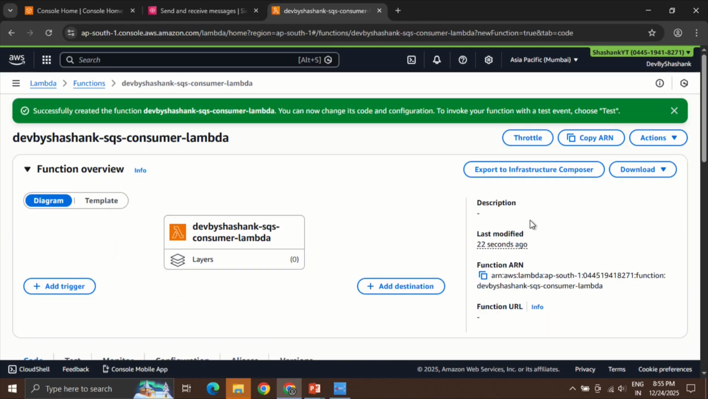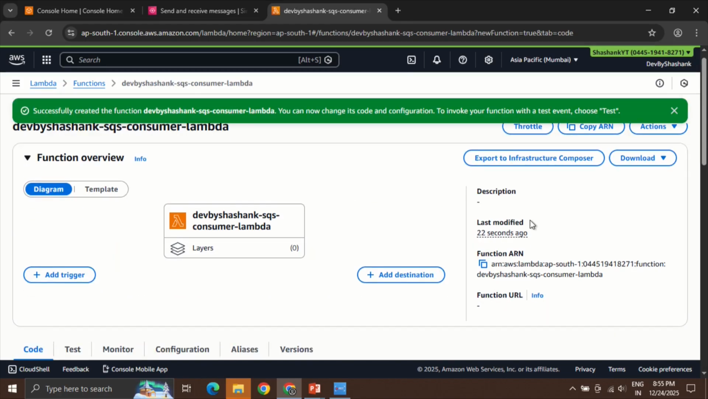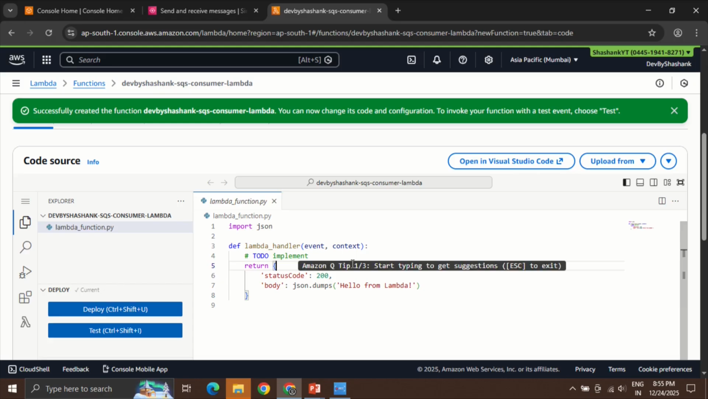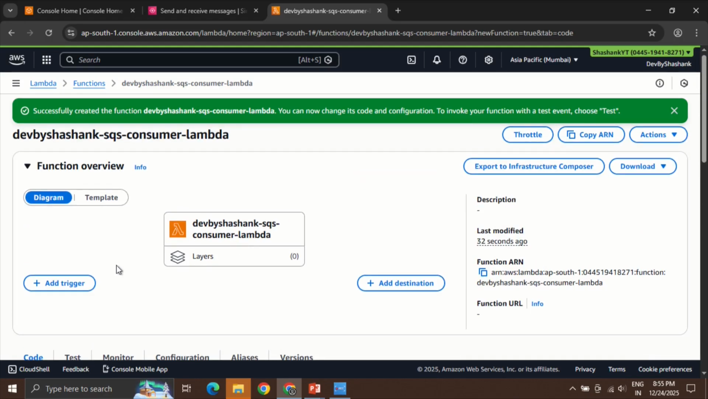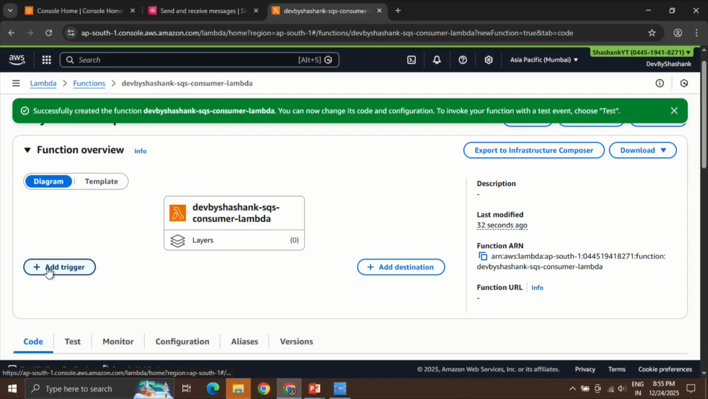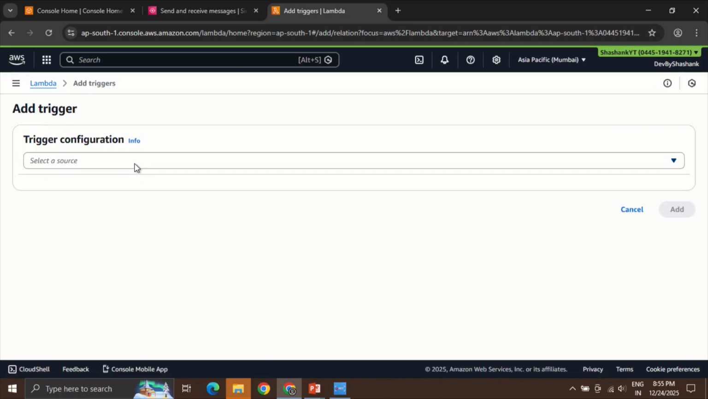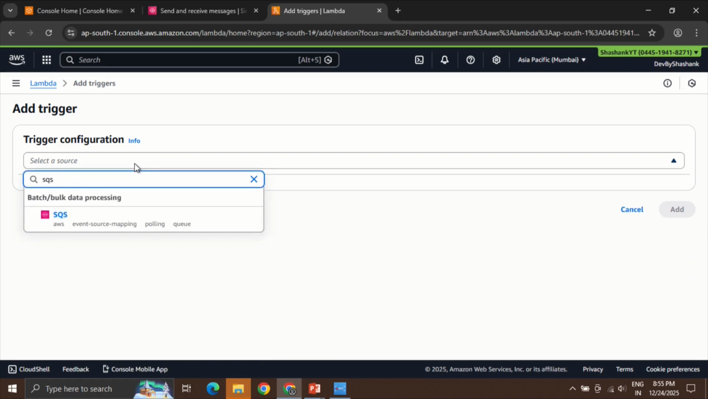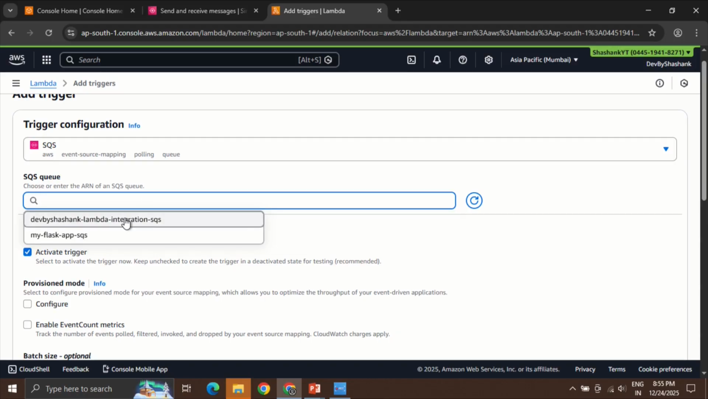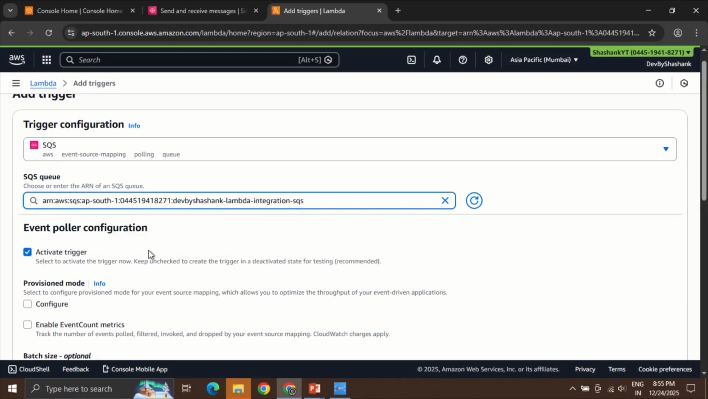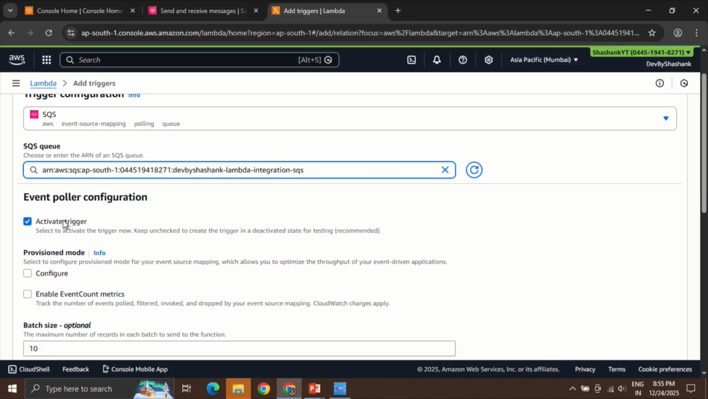So the Lambda has been created successfully. Now let's write the code to read the message. For that, first, there is this Add trigger option. We'll click on this button and add SQS here. We'll search for SQS, and you can see the SQS queue that we want to attach to this Lambda, and we'll click on this Activate trigger button.